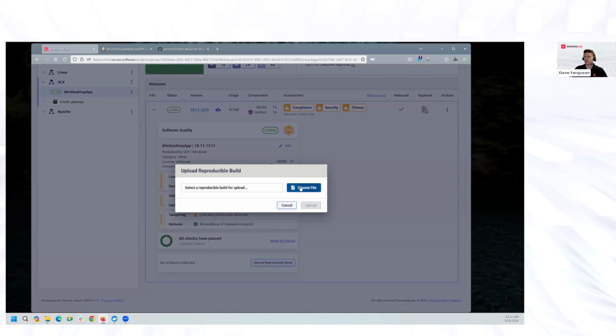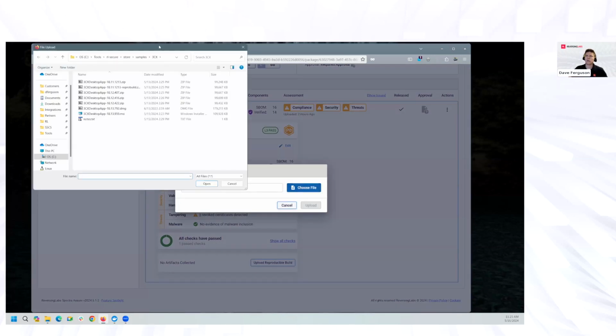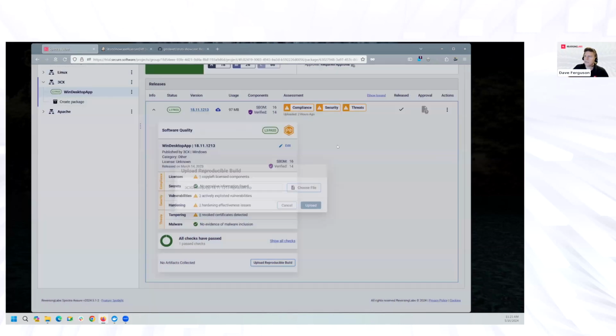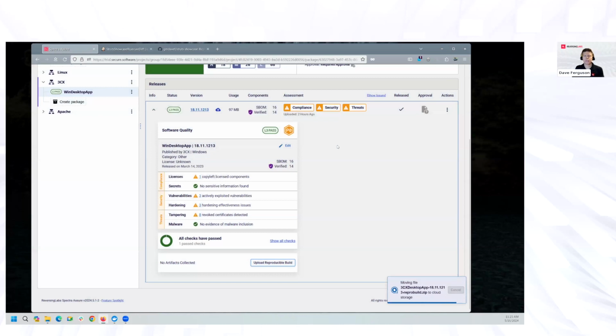So let me do that now. And I need to pull up this one, and I'm going to upload that. So this is going to do our reproducible build check. I'm not comparing version to version. I'm comparing the same version from 2 separate build systems, right? And that's uploading right now. It's about a 100 megabyte package, so it's going to take just a few seconds to upload.